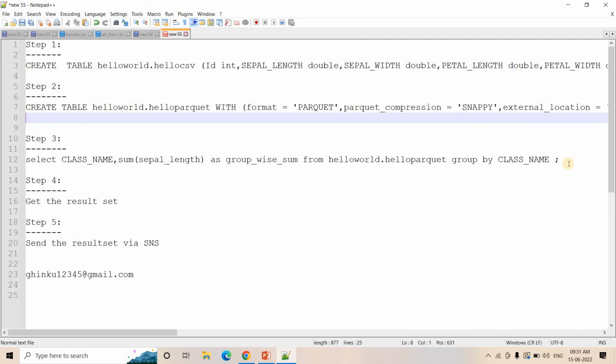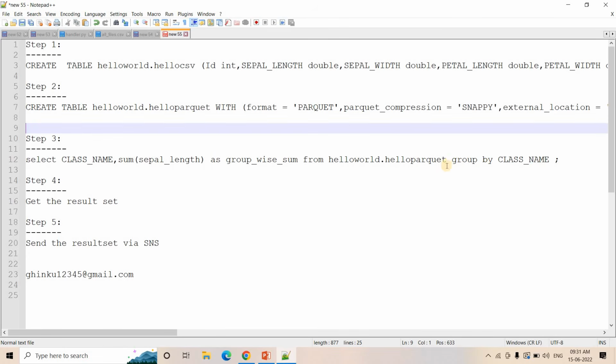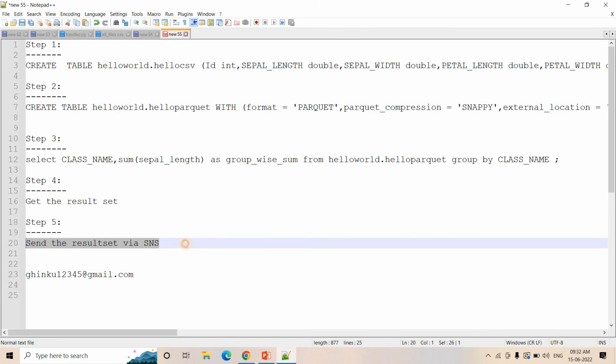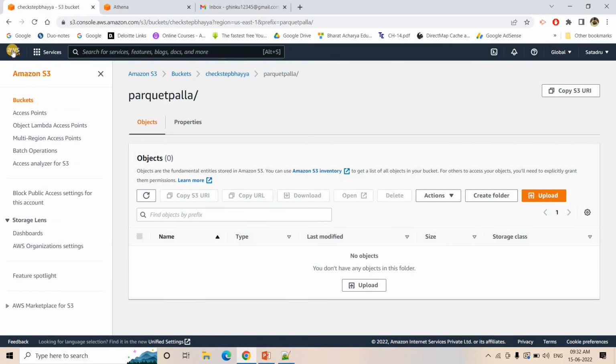Then we want to execute one group by command. Very simple. As you know, in our Iris dataset, there are Iris-setosa, Iris-versicolor, and Iris-virginica, three different classes. So we are grouping on the class name and doing a sum on the sepal length column, and we are returning that. Once the code is executed, we want to get the result set and send it via SMS. For that, we are going to use this particular mail ID. This is a dummy mail ID that I created. If you want, you can broadcast to multiple subscribers on your SNS topic.